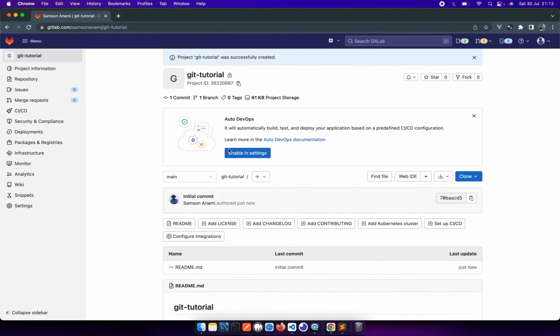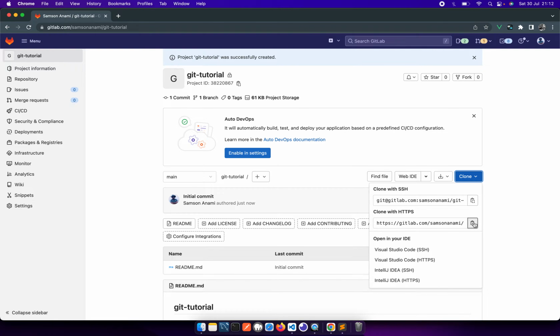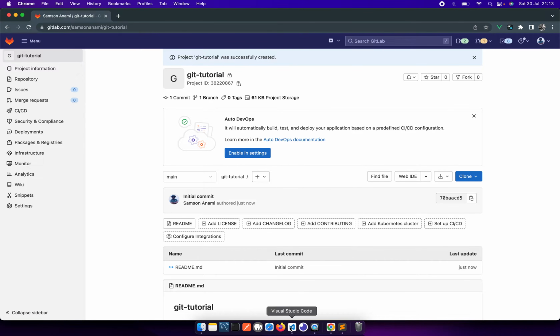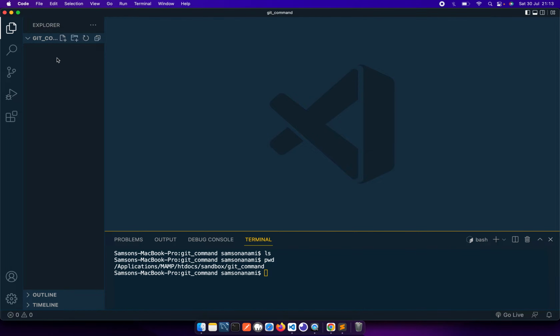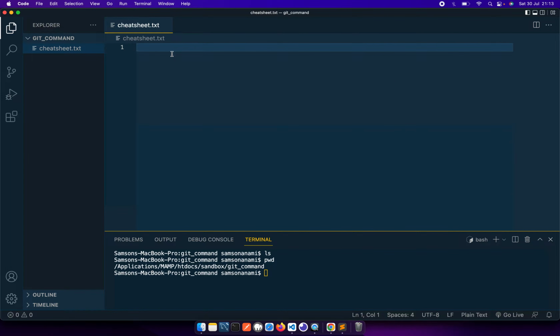So I have my repo here created, Git tutorial, and now that will help me run into my first command. There's this URL here under clone, and that will give us our first command, which is git clone. So let me create a file and call it cheat sheet.txt.